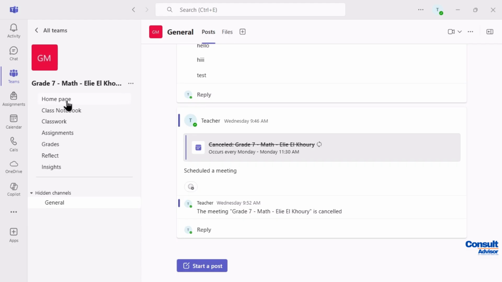First, let's talk about the difference between Classwork and Assignments. Assignments are used for graded work that students submit, while Classwork is designed for organizing and sharing lessons, resources, and materials without requiring submissions. In this video, we're exploring the Classwork feature and how it helps teachers keep everything structured and accessible for students.